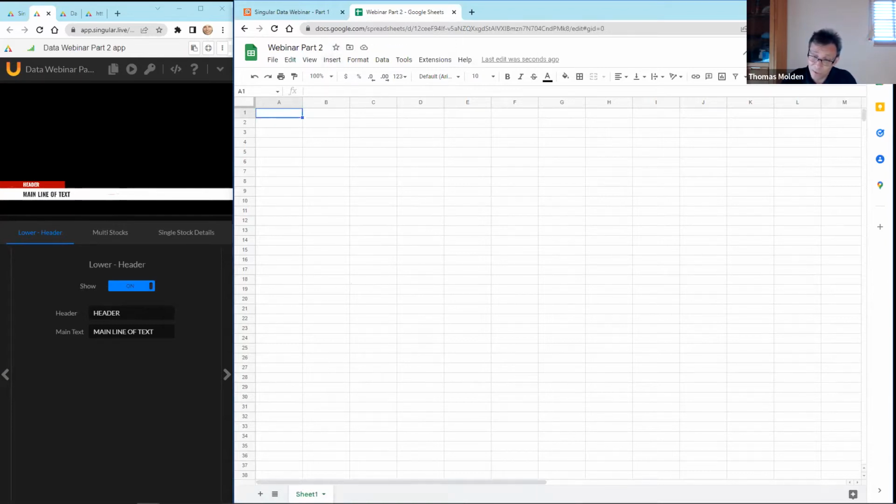So we're going to create multiple sheets in that spreadsheet. So we have to name them properly, and I'll use the name of the subcompositions we're going to send data to. That's my lower header. And within the lower header, what we want to add is just some labels. That's the label for the header and the main text. And here we say that's the header from the Google Sheet, and that's the main text from the Google Sheet.